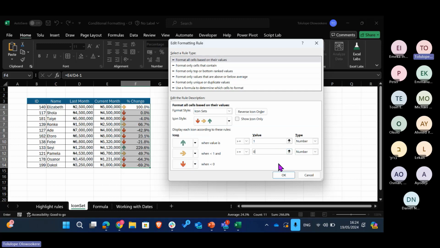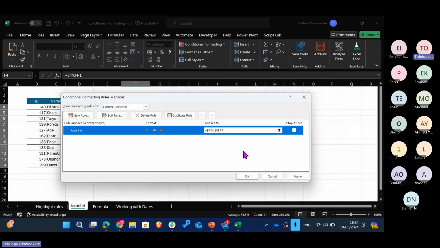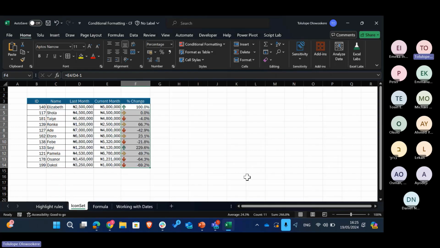So you just make sure that these two are in number formats and read it the way I just read it here, and then you click on OK. So once you do this, you can say OK. What happens now is that 100% you have green, 66% in this case, we didn't apply, it's giving us a yellow because that's what we want, because it's less than 1 and greater than 0. And anything that's less than 0, all the negatives, you can see that they are all red.